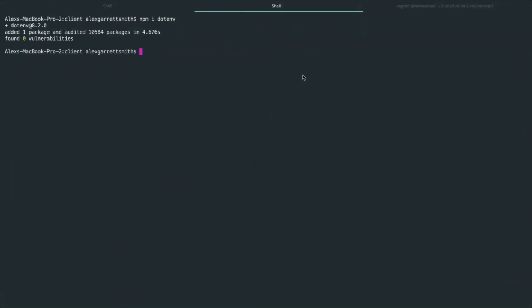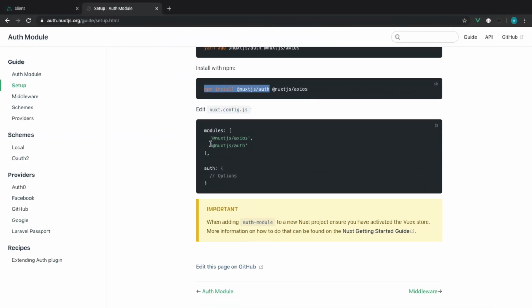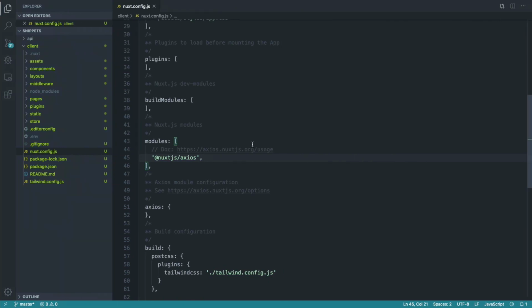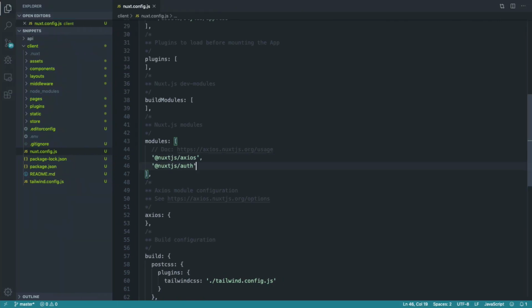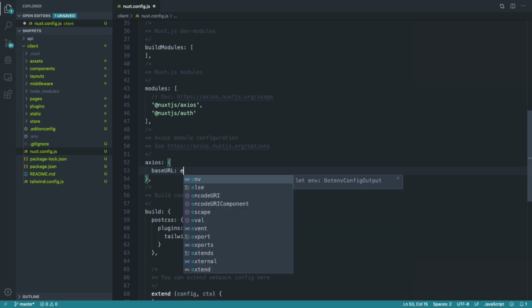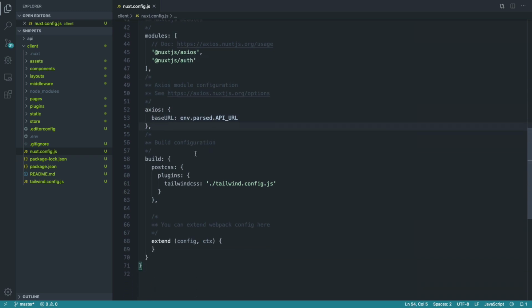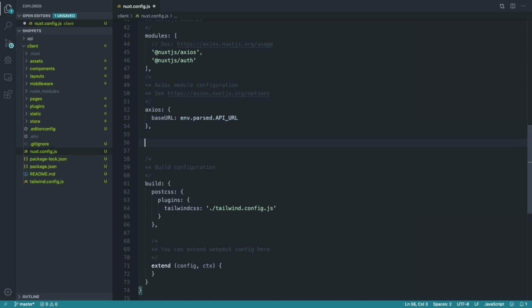So let's pop that in, and let's go back over here and look at what else we need to do. We need to pull this in alongside Axios under our module section. So let's do that now. And just while that's all installing, for Axios, we may as well set the base URL in here now. We already know how to do that because we looked at setting up our environment variables in the last part. So we're going to say env.parsed and access API URL. What that will do is Nuxt Auth will now read from this value when it's constructing its URLs, and we won't run into any trouble.